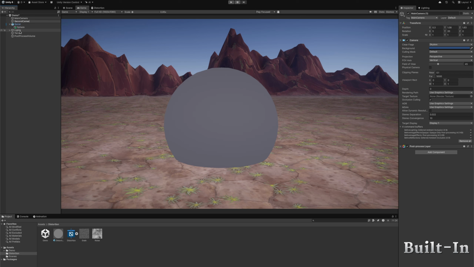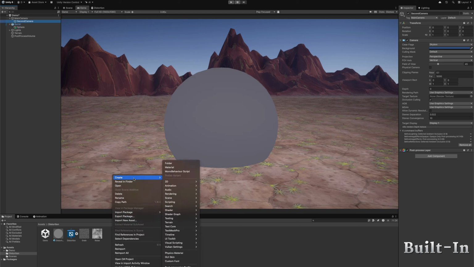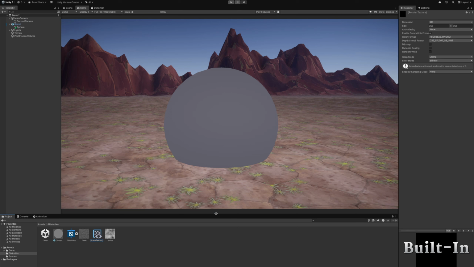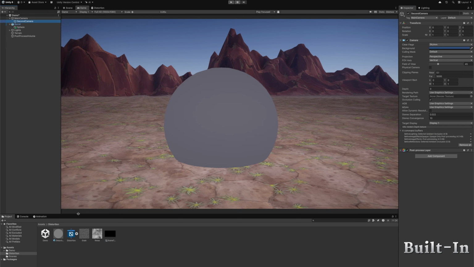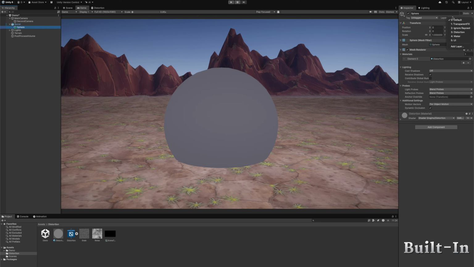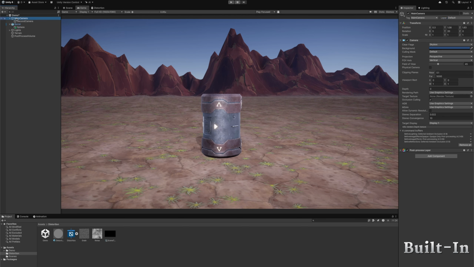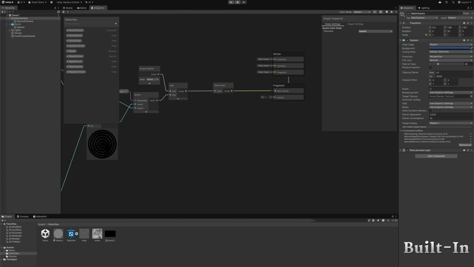Create a new camera and place it inside our main camera. Create a render texture with the same resolution as the camera and assign it as the target texture of the new camera. Place your object on a separate layer. Only the main camera should see that layer. Then pass that same render texture to our shader and use it instead of the scene color node.